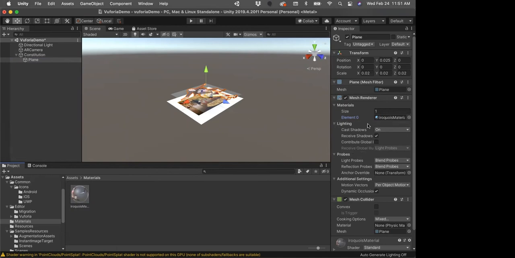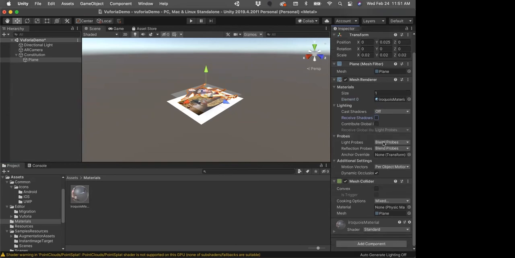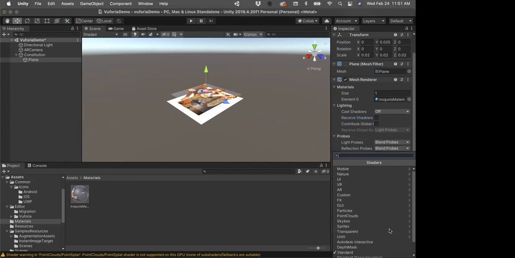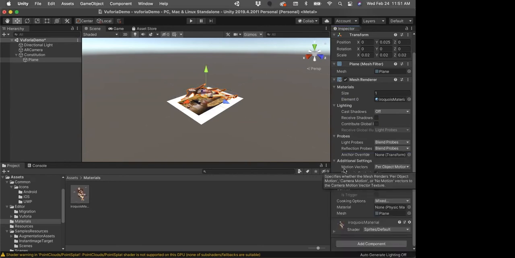This is a flat image, so I'm not going to have it cast shadows. I'm just going to turn that off. I'm not going to have it receive shadows, so I'm going to turn that off. And then the shader, I don't like, there's this plane that's still around it. So I'm going to change the shader to sprite's default, because when we think of sprites, think of any 2D image.